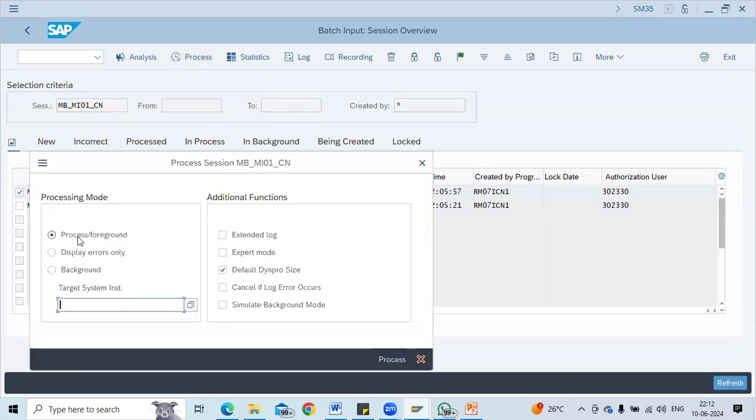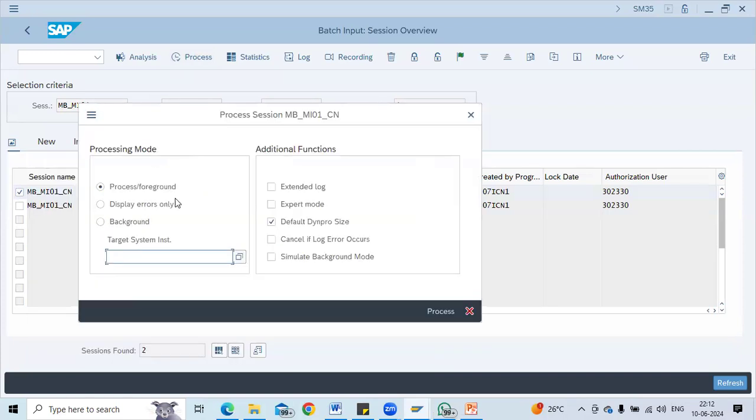You want it to be created in the background, or processed in the foreground, or how do you want it? Do you want to only display the error message, and in the background have the process create a physical inventory document, or do you want to process in the foreground? That means step by step. I'm just going to process in the foreground. Let's see how it is calling the batch input record.